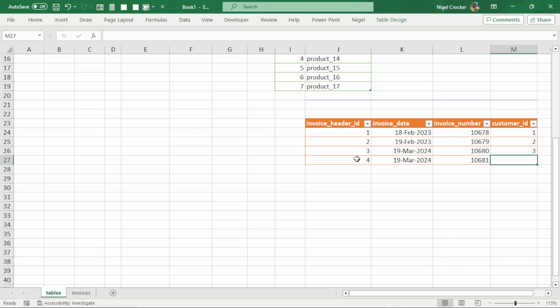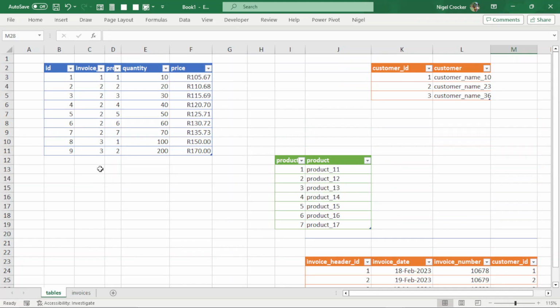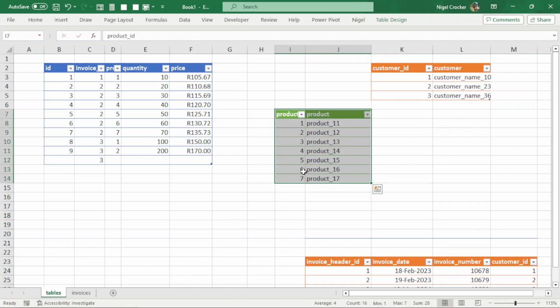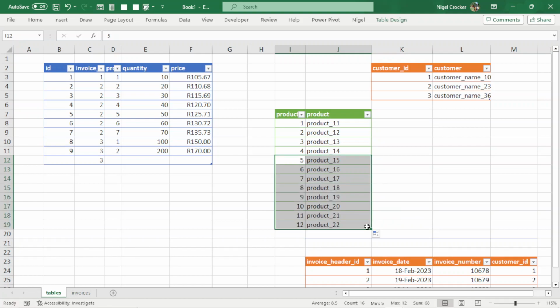Let's take customer 3, the same customer again. So it's customer 3. Let's just say each one of these products. Let's go and add a few more products. We need space, so let's move this up. Let's add some more products. Let's take about 10 of these products. Let's see how many we've got here.